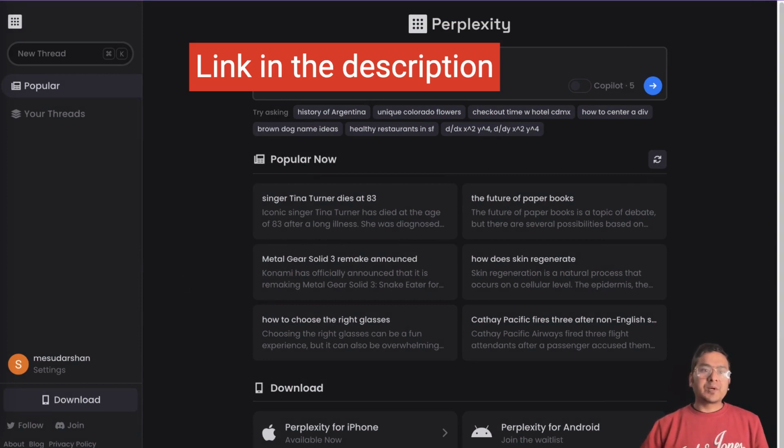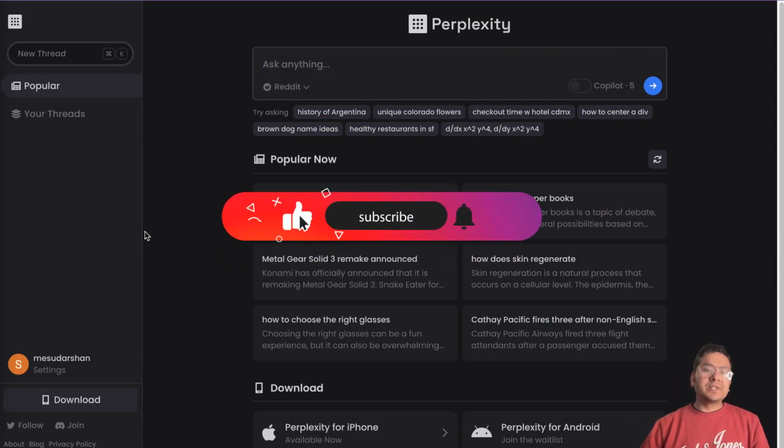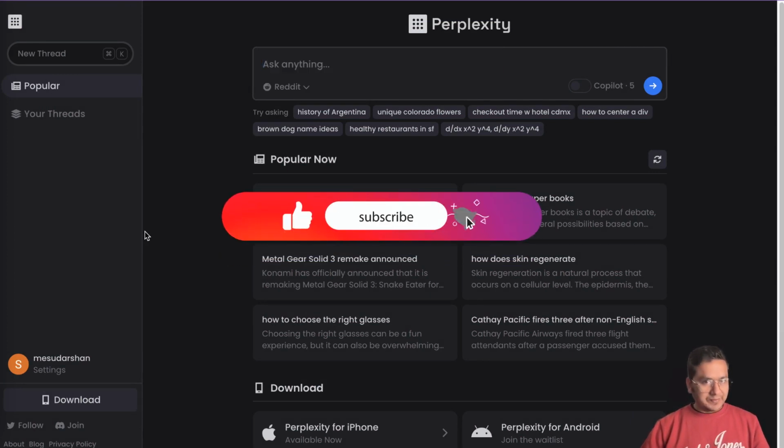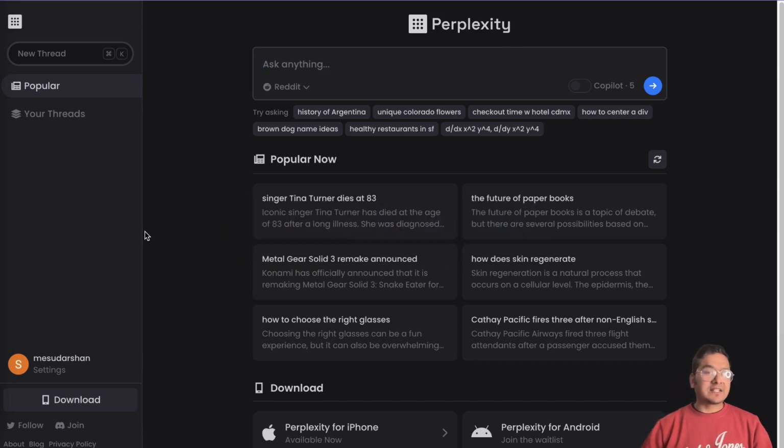Once you go to this perplexity.ai website, you can use it without logging in, meaning that if you just want to go here and ask some random questions, that's fine. But if you want to have your conversation saved so that you can come back and ask more things, then you need to log in to the system. I have already logged in.